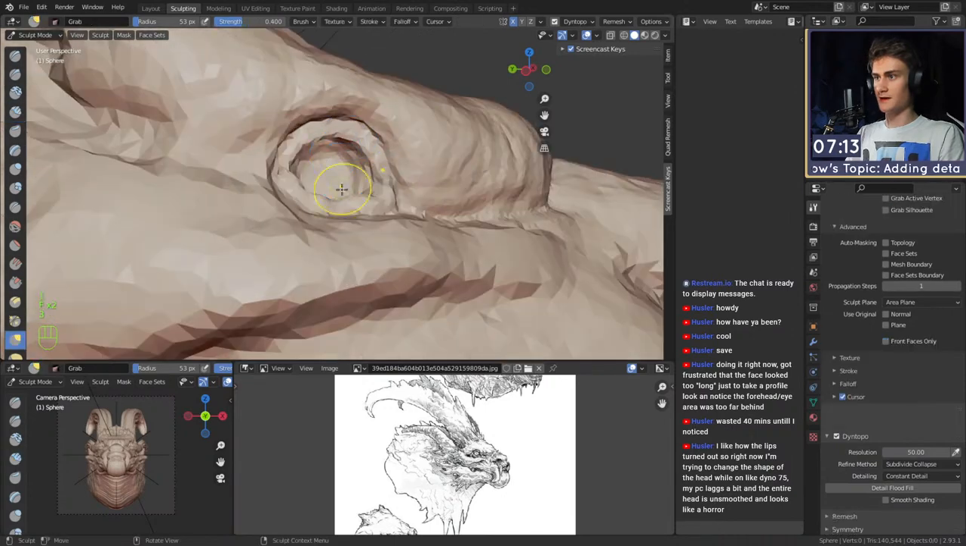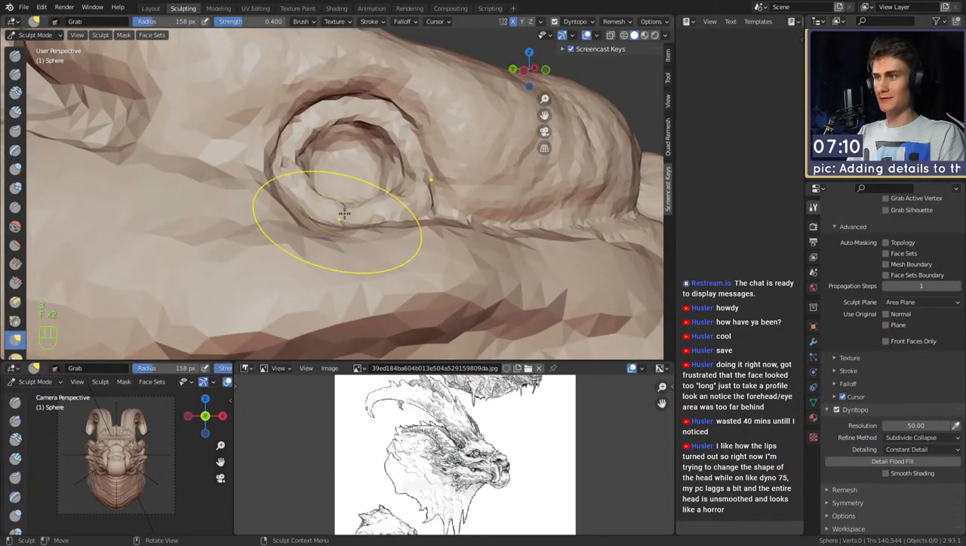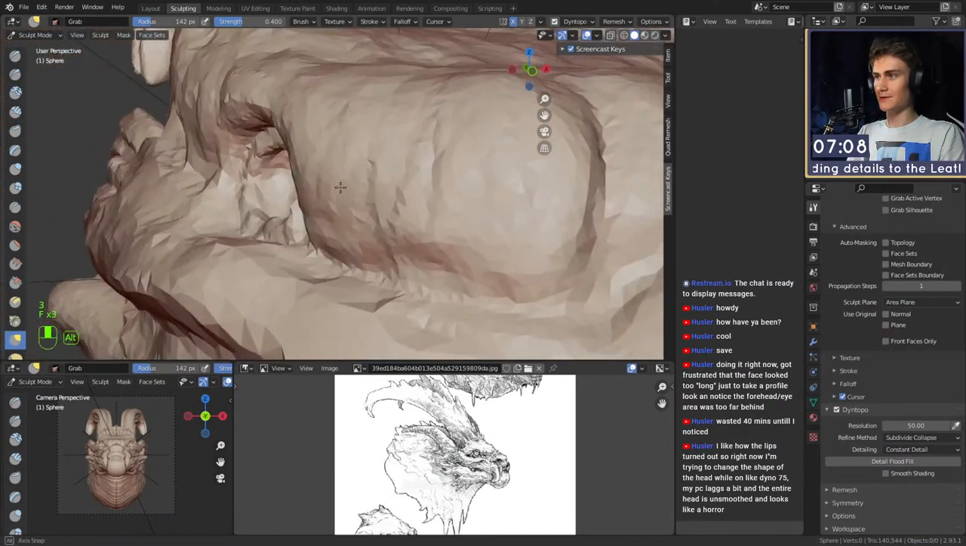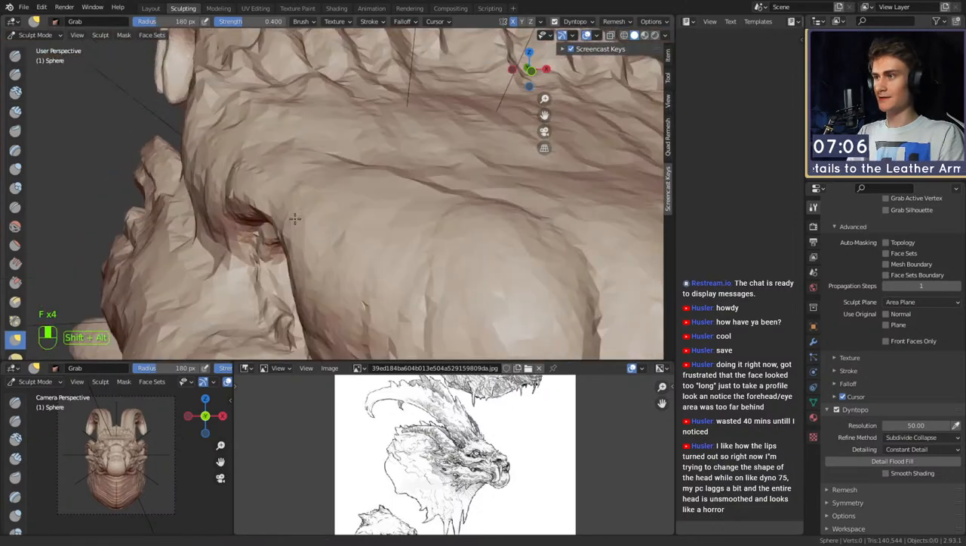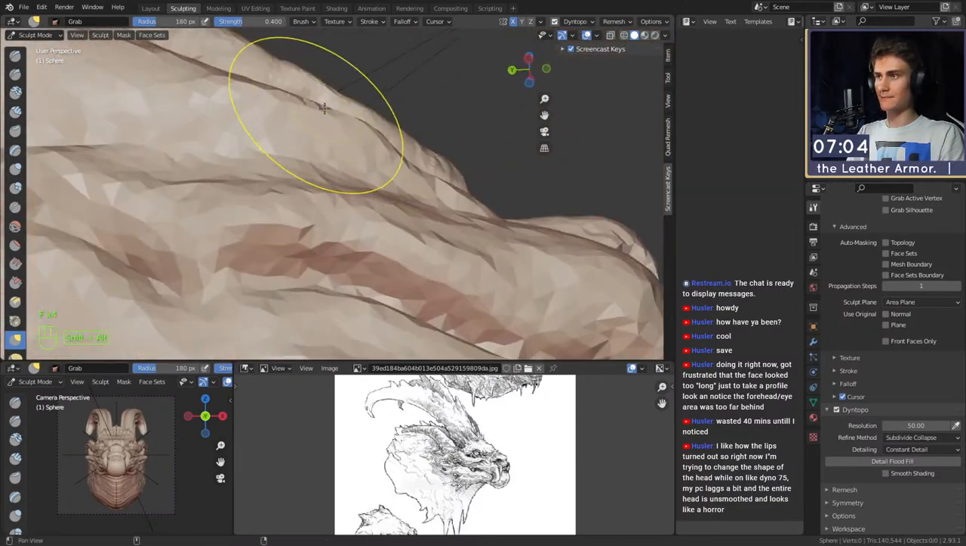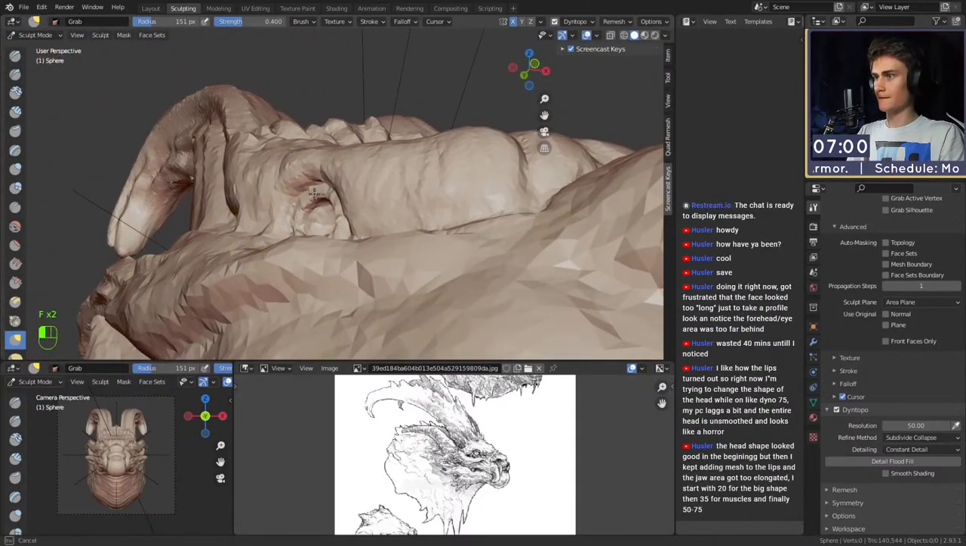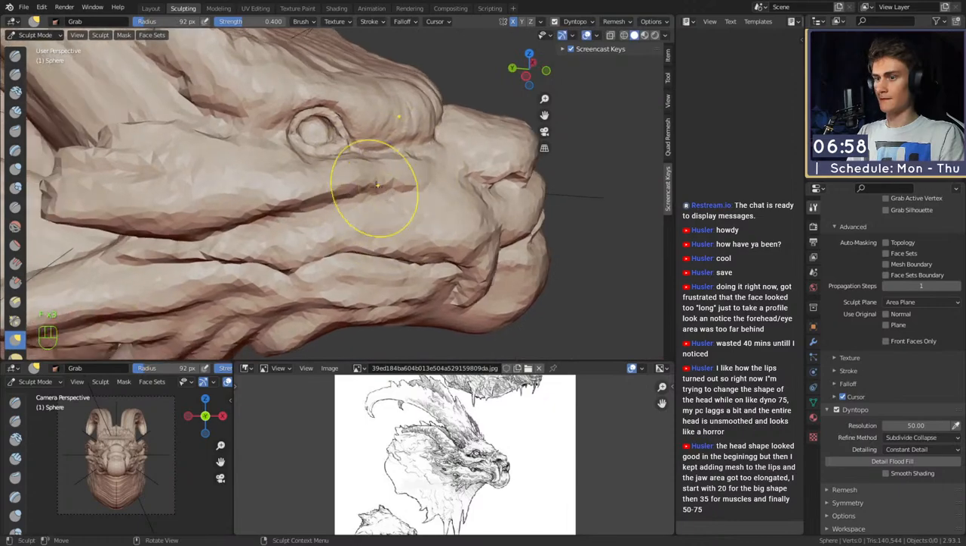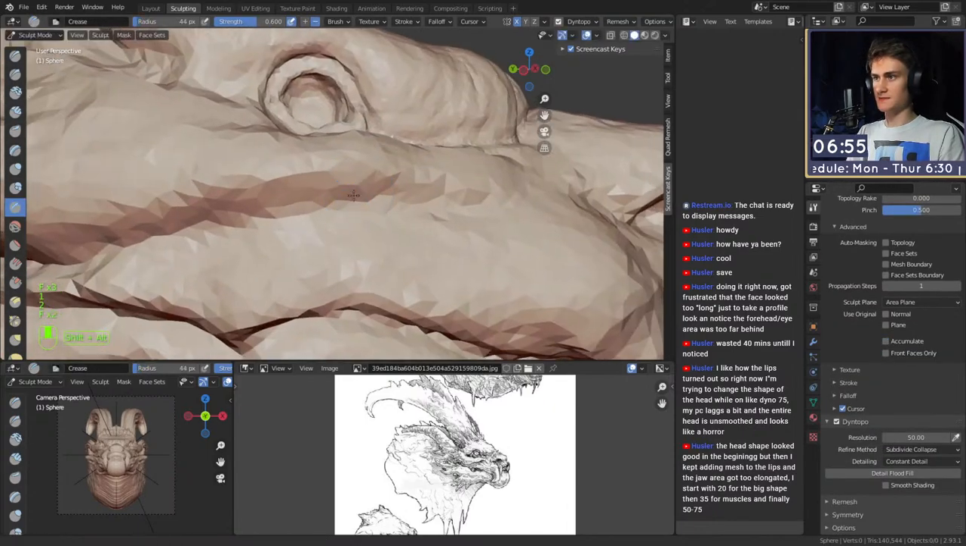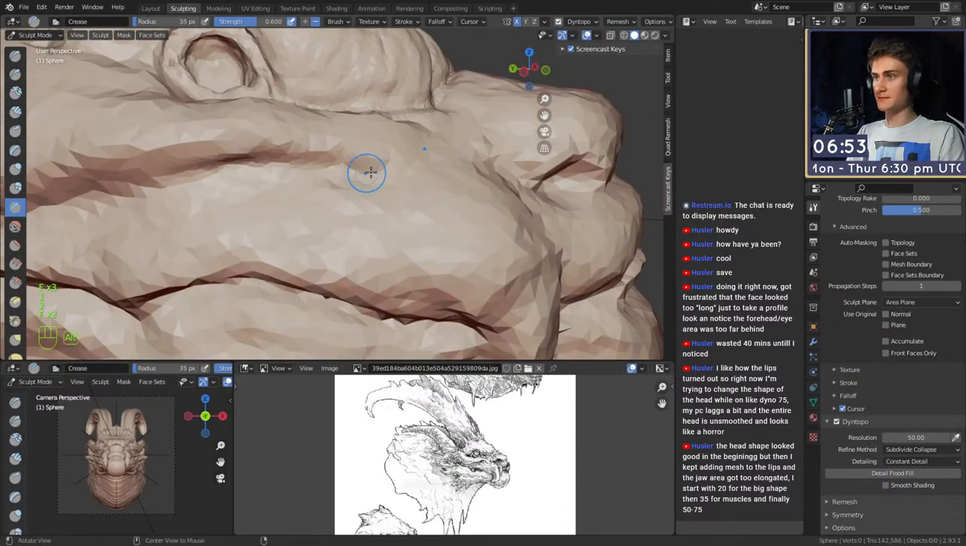There you go, that's an eye. Make it more round, maybe. There you go. Push it more in here. Okay. Let's detail these pieces here a little bit. We have 6 minutes left, perfect.